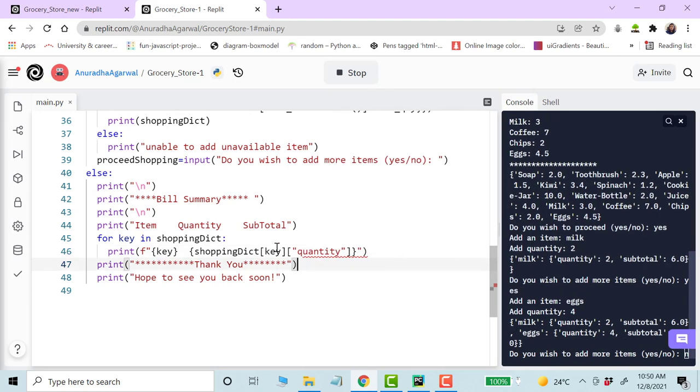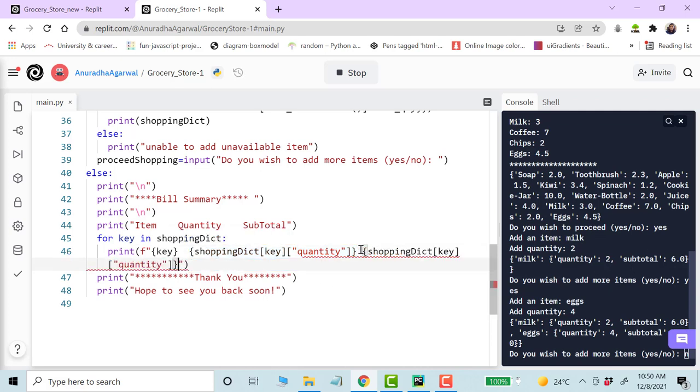Let me just continue. So f string, shopping dict, key, quantity belonging to key, and then I want one more, right? I want the price, that is subtotal from here. So key, and I'll say subtotal. Not sure what I am missing over here in terms of syntax. Let me just figure it out.